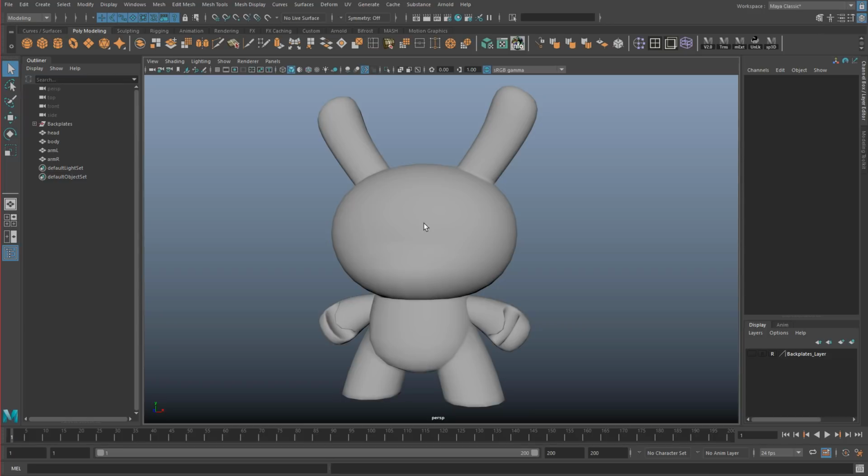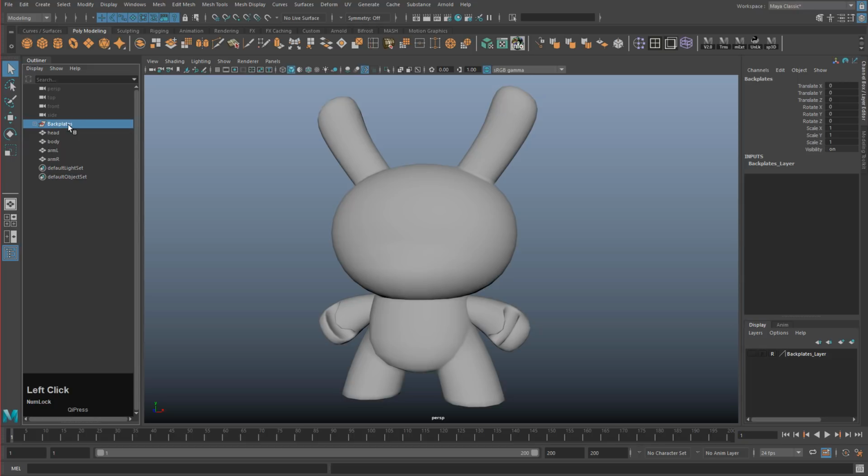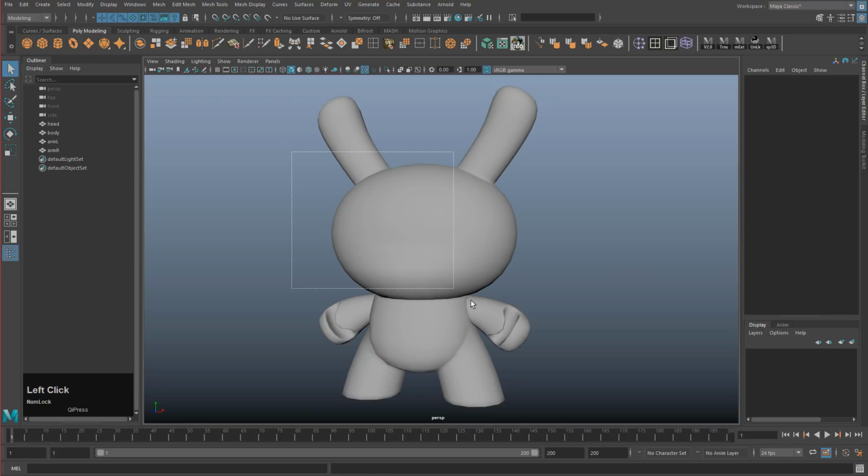We need to assign the textures to a shader or material. Right here, these backplates from the previous model we don't need, so I'm going to delete. And there's also a layer that's associated with it. I don't need it as well. Click delete layer, just to keep it nice and clean.